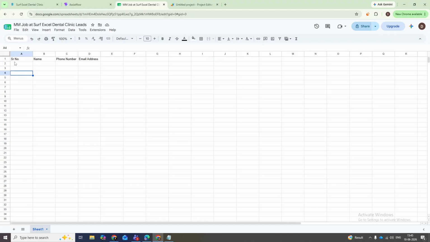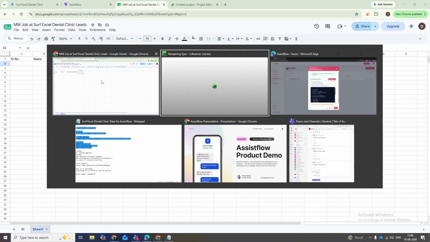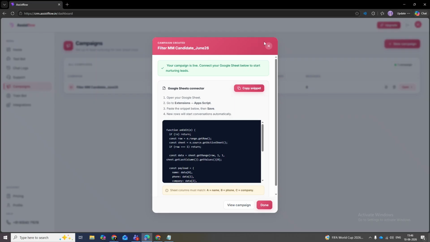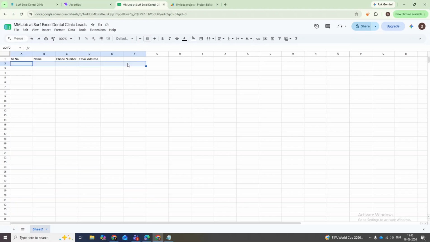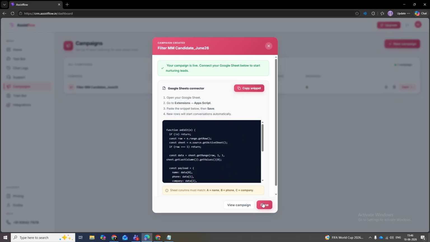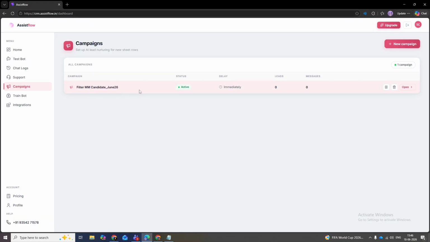So now, anytime a new lead is added over here, any column is updated, your bot will automatically start reaching out to them and start initiating conversation, and you've already told the bot what the purpose of all of that is. Right now, since this bot is not deployed, it's not connected to any WhatsApp number or anything, so I can't really show you how it works, but this is the entire process. Click on done and your campaign is active.